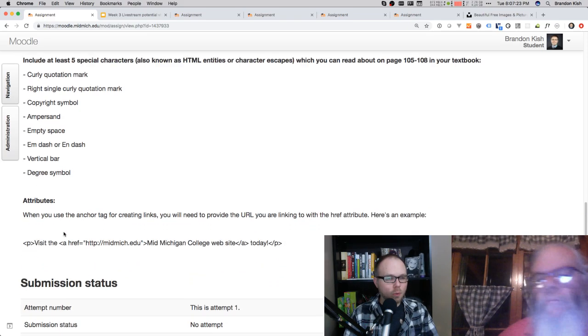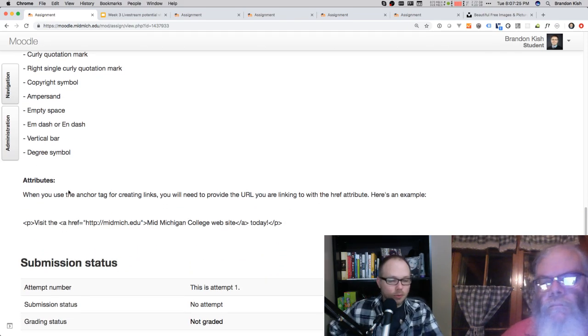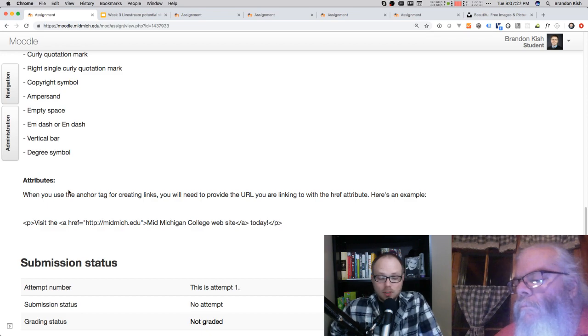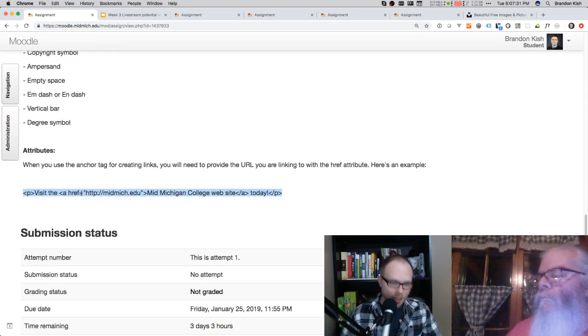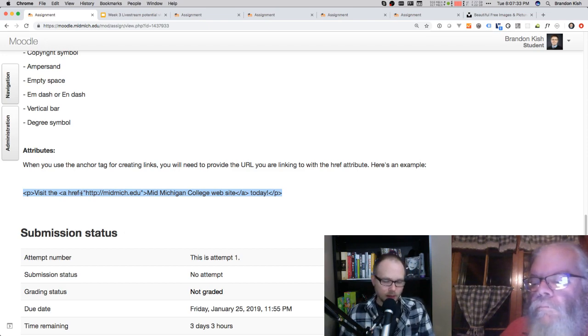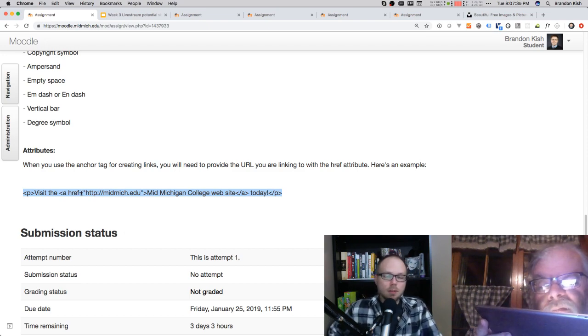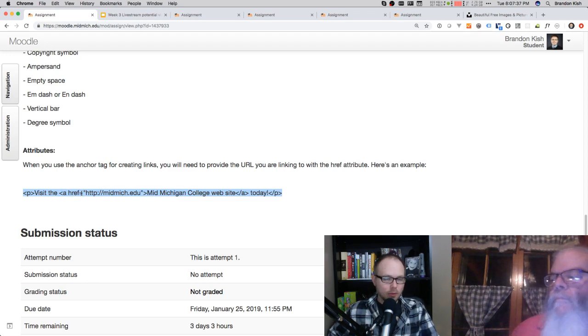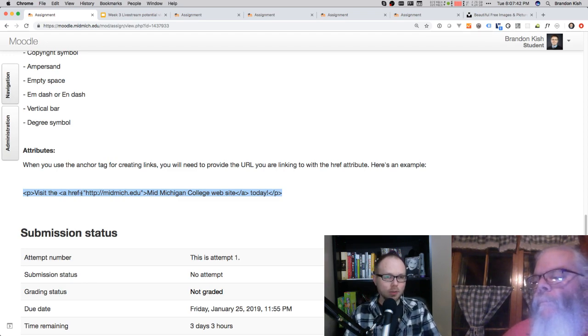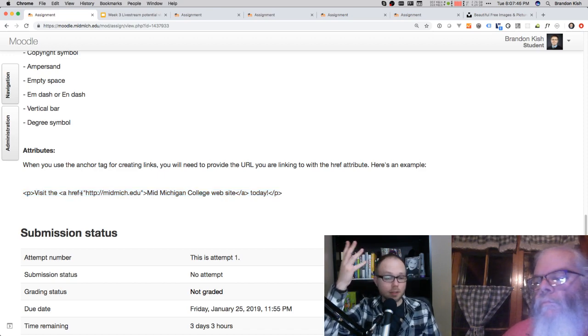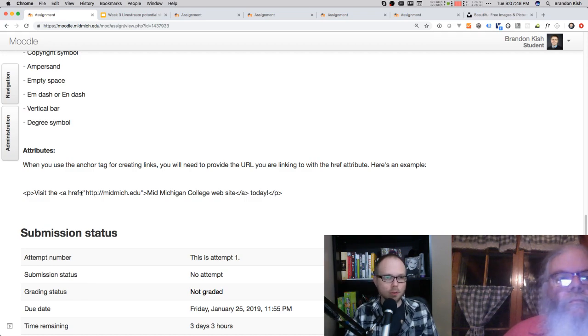And then finally, one of the requirements is that the tags that you use need to use at least one example of an attribute. And I kind of give you a hint here when I'm making a link to the Mid-Michigan College website. You might actually want to link to the Mid-Michigan College website. So if you do that, why not take the opportunity to make that be a link that works? And that, I think, is a perfect segue to the main topic tonight, which is how to create link tags, because they're the best way for you to add an attribute.